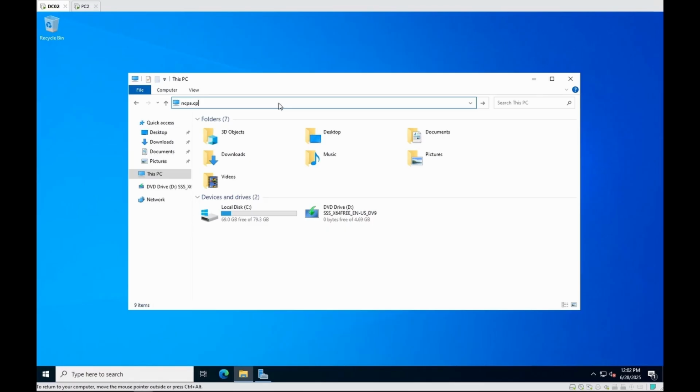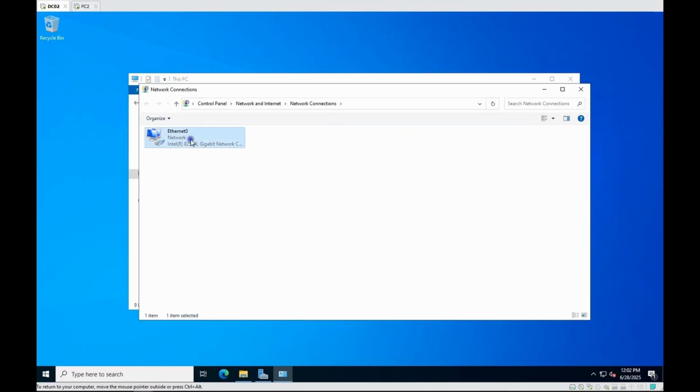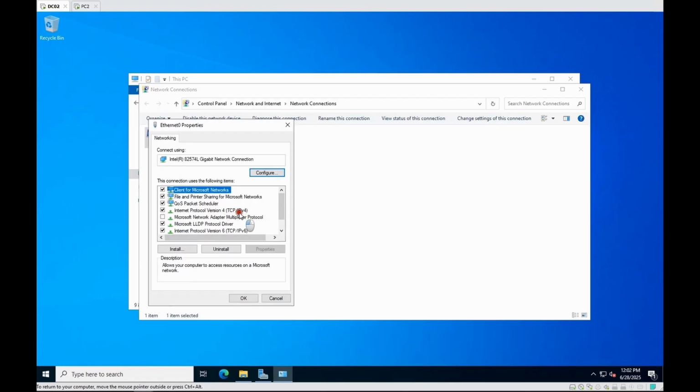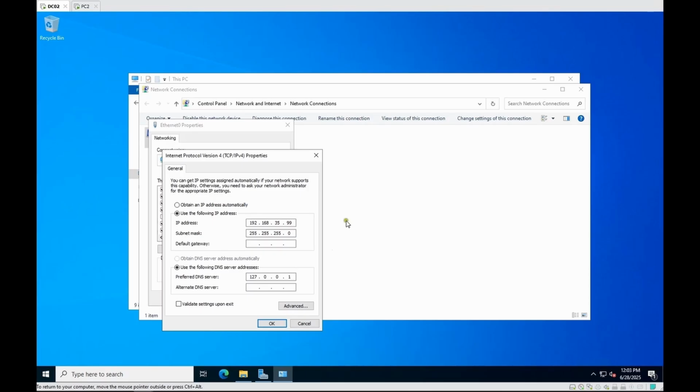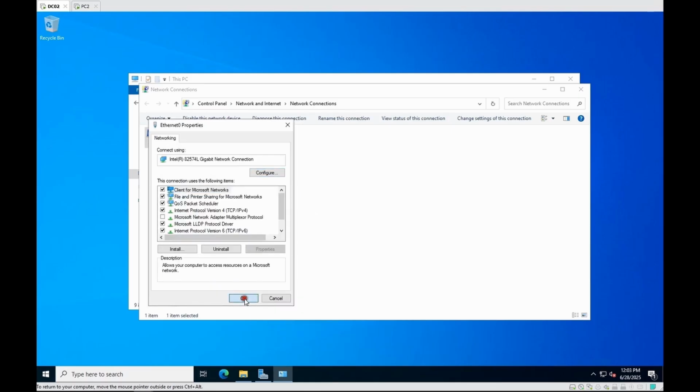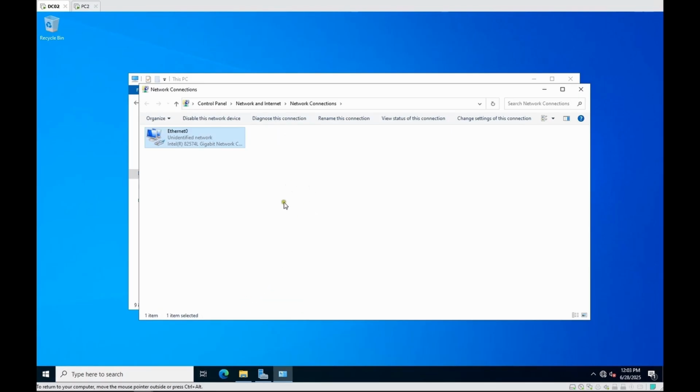ncpa.cpl. And once you do that, right click on this and properties, and manually set 192.168.35. I will say 99 for this one. I'm not going to use the default gateway. I don't need internet for this one, just to make sure. For the preferred DNS, I don't have any DNS right now, so I will just put 127.0.0.1. And now let's go to PC2 and do the same thing.